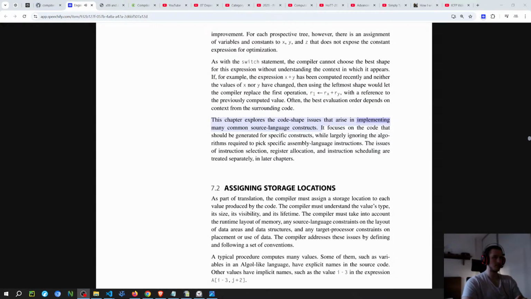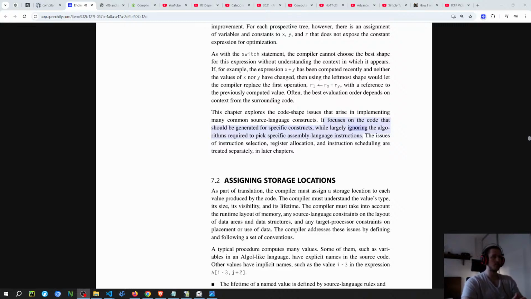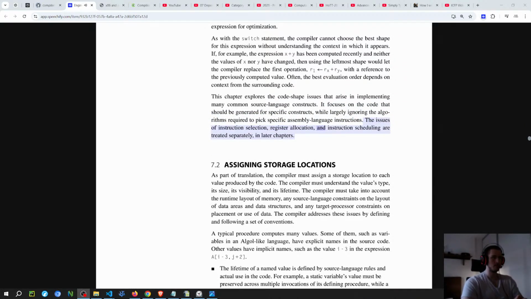This chapter explores the code shape issues that arise in implementing many common source language constructs. It focuses on the code that should be generated for specific constructs, while largely ignoring the algorithms required to pick specific assembly language instructions. The issues of instruction selection, register allocation, and instruction scheduling are treated separately in later chapters.